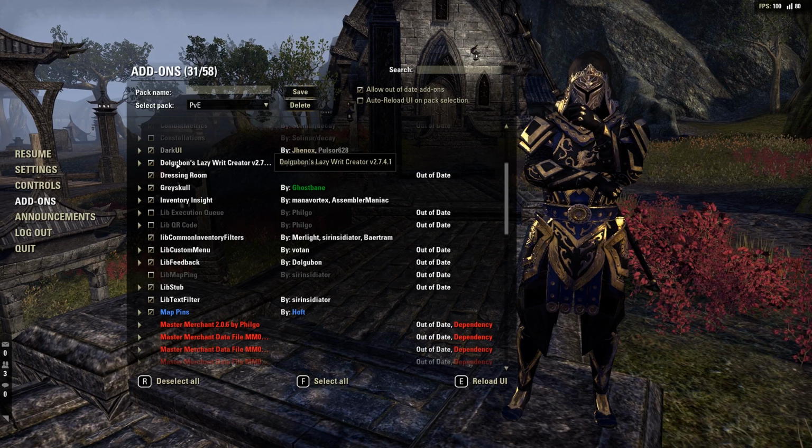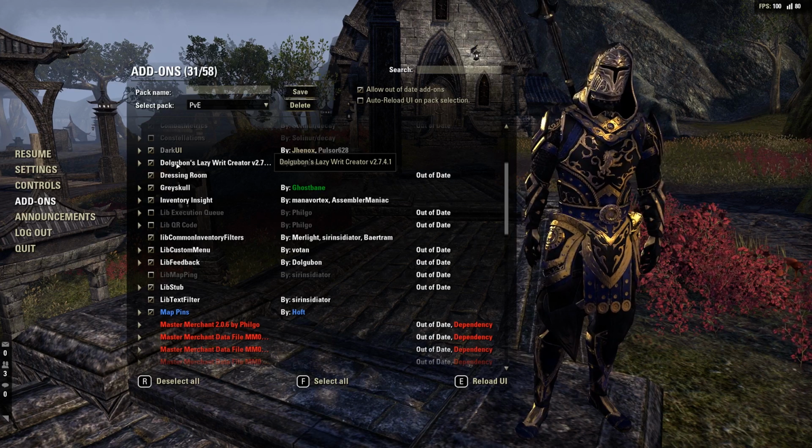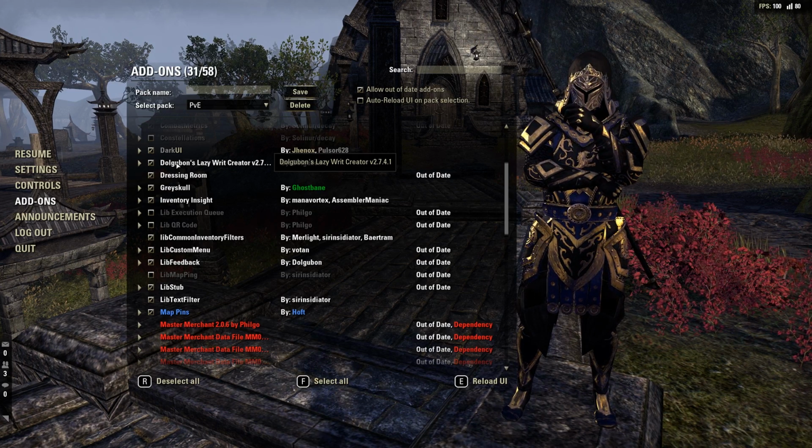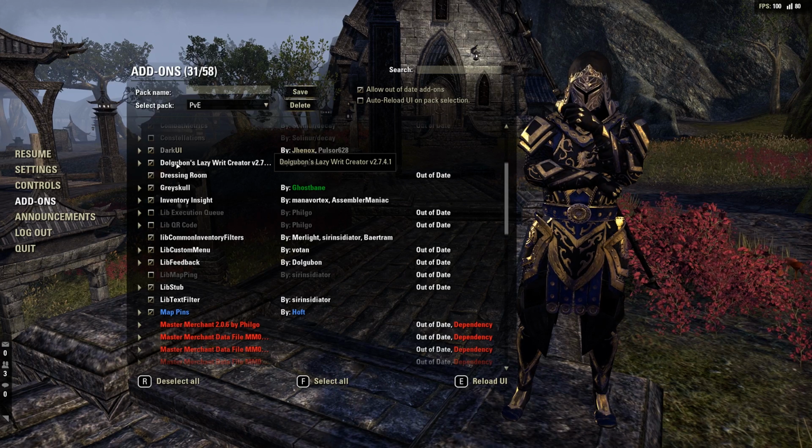You go up to a crafting station, it'll say, you know, what settings do you want to use? Just click default, and with one click of a button, you can just do your writs. It is incredibly quick and makes doing writs very fast.